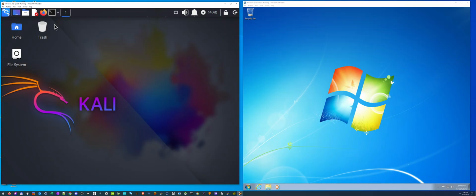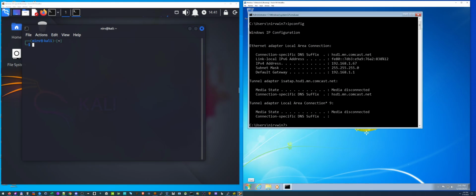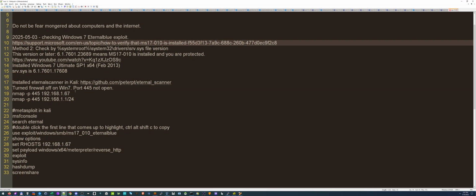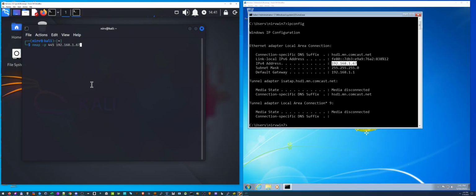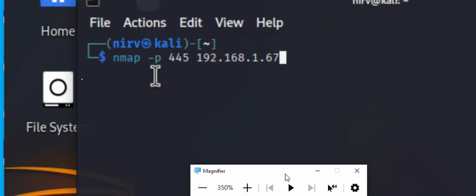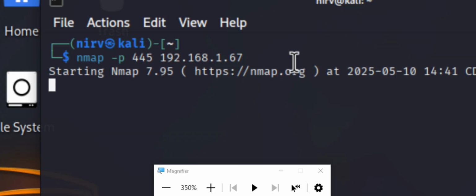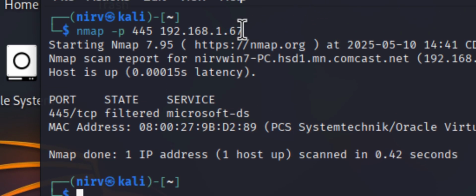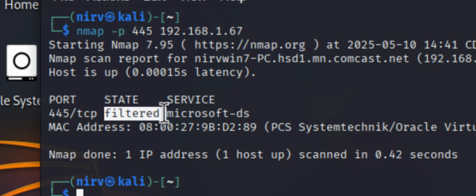So let's try it. First of all, on Windows 7, let's open a command window and type ipconfig and see what my IP address is. Okay, it's 192.168.1.67. So let's use a little piece of software called nmap to see if that port is open. This is nmap -p445 and then the IP address. So it's going to check to see if port 445 is open on this IP address. It says filtered Microsoft DS. So filtered means it's not open.